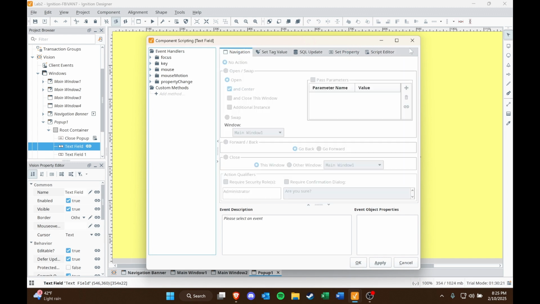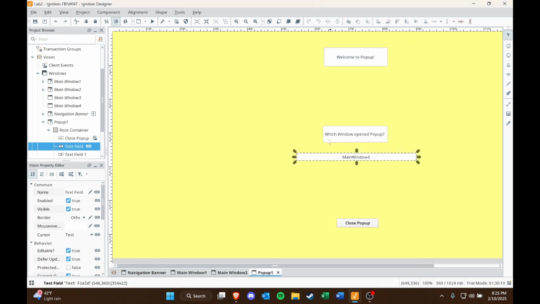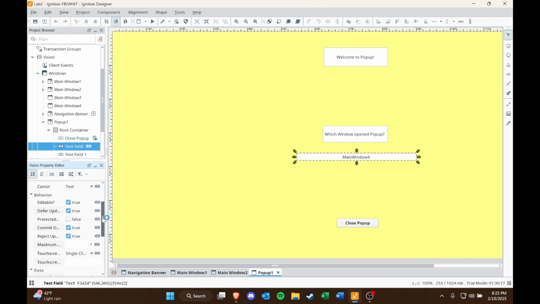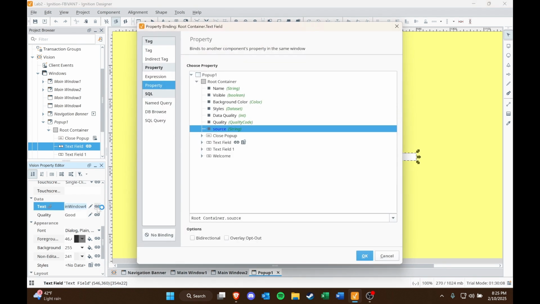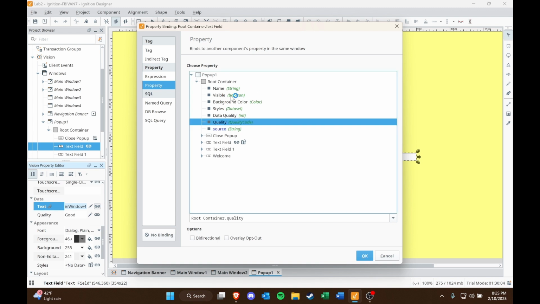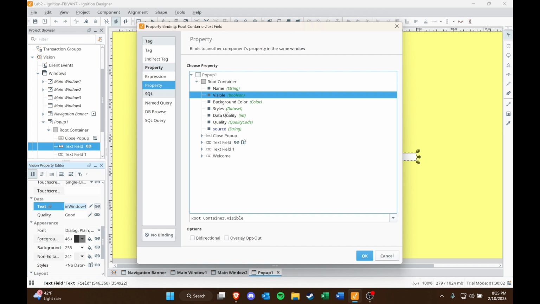There's nothing here, which you may ask, like, why is that? But that's because if we go here to our text data, which is what displays here, we hit our little link button and we can see source. Usually these are all in gray, automatically put in, but source here is blue and is a string.